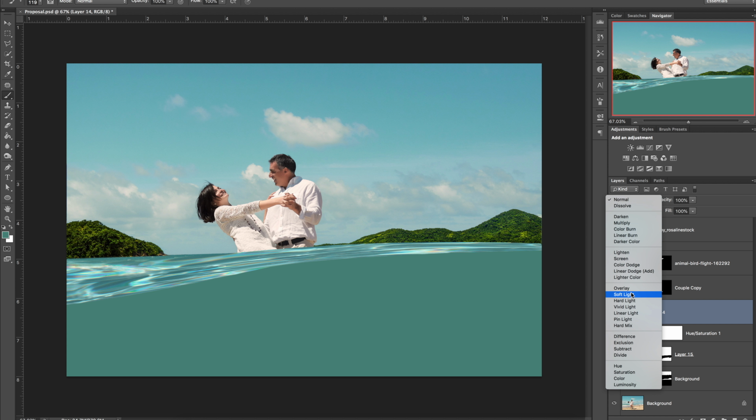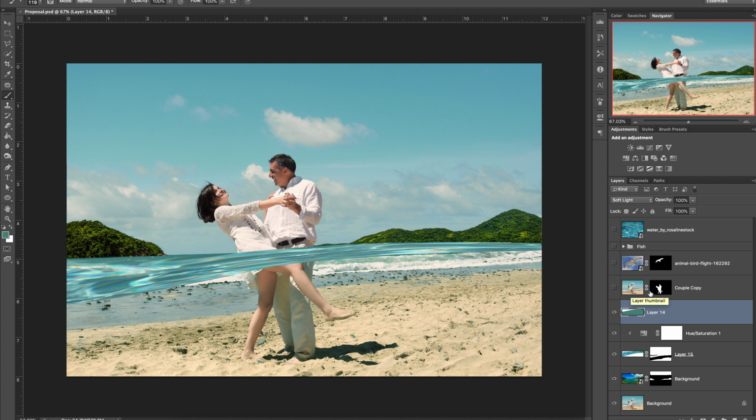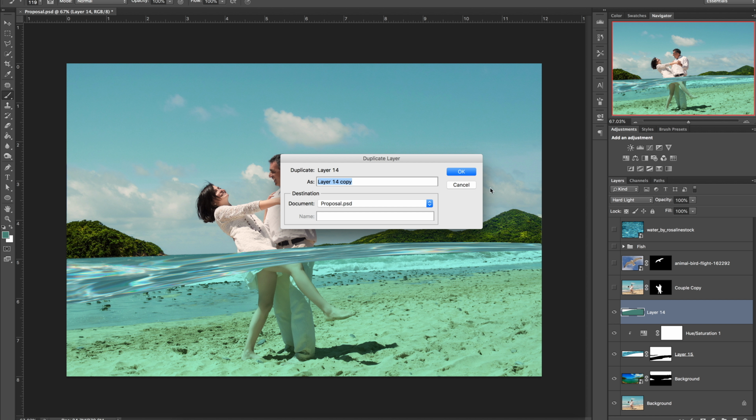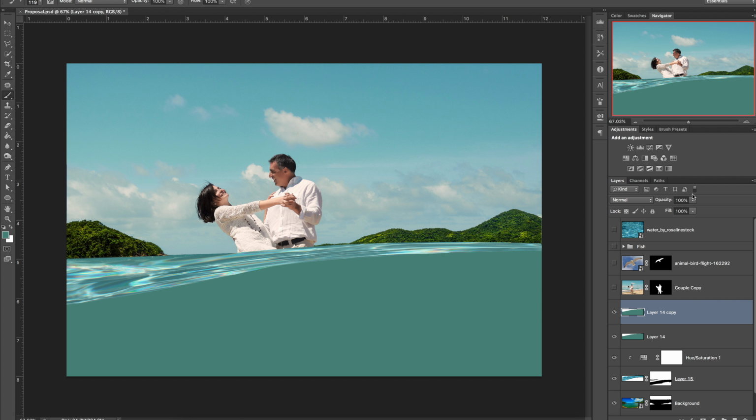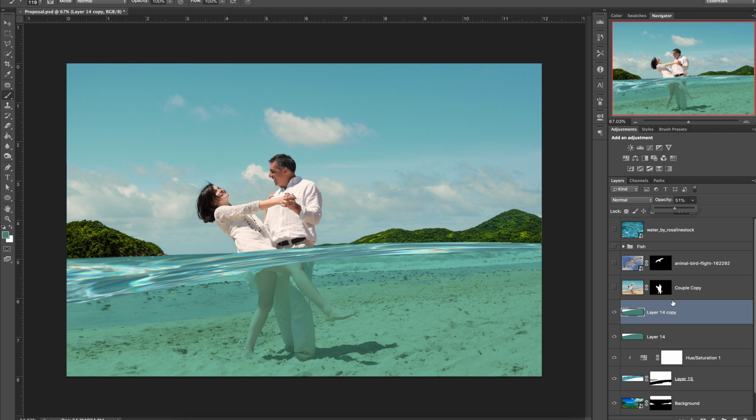I start out by playing around with the blending modes to figure out what kind of effect looks best. Hard light seems to be closest to what I want right now. But like I said, this is going to take multiple layers, so let's duplicate this one. I'm going to set this layer back to normal and play around with the opacity, because right now the water is just a little too clear for what I want at the moment.